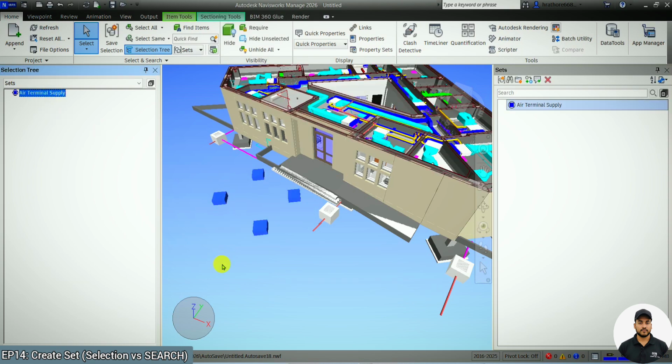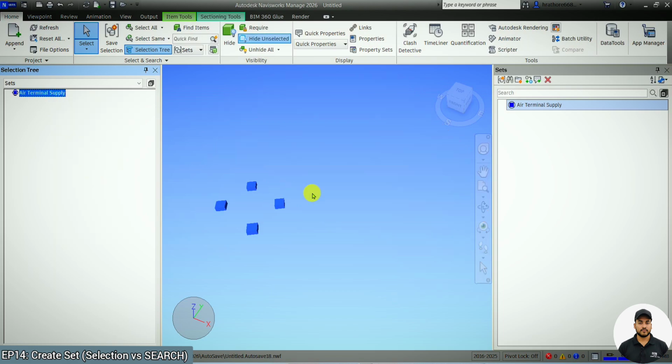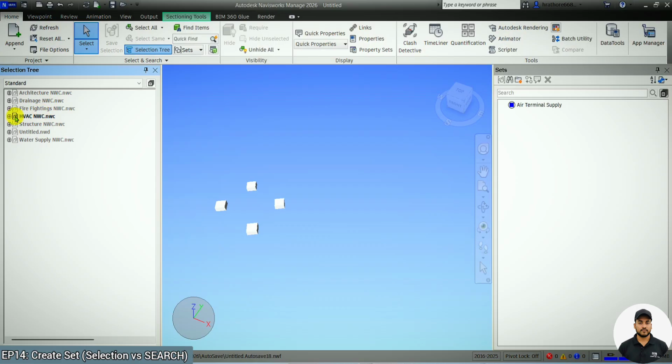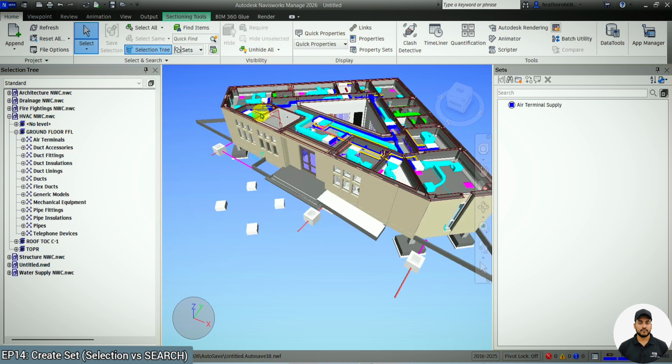Okay, as I told you, the first benefit is, if you want to see only that particular set and hide everything else, you can click on the sets, hide unselected, so everything will be hidden. But this can't be done from here because in the HVAC tree there is nothing saying that those 4 air terminals are located in a particular branch so you can hide everything else. There is no method to do such things from here. Okay, so let me unhide everything. So this is how you can create the selection set.